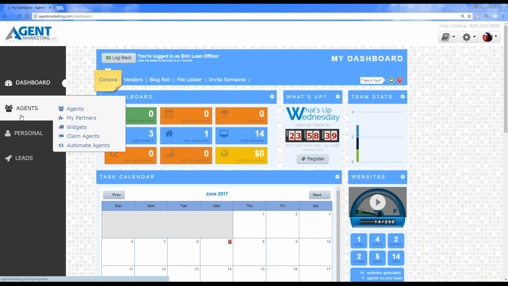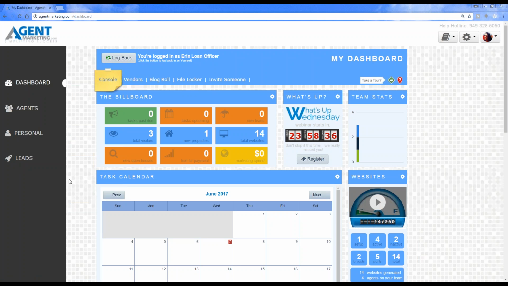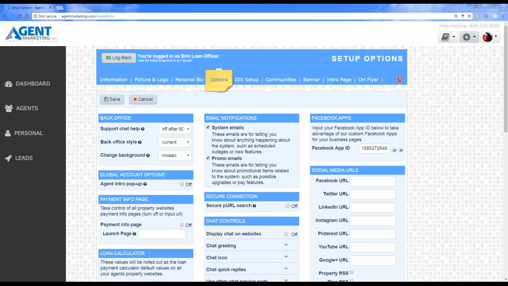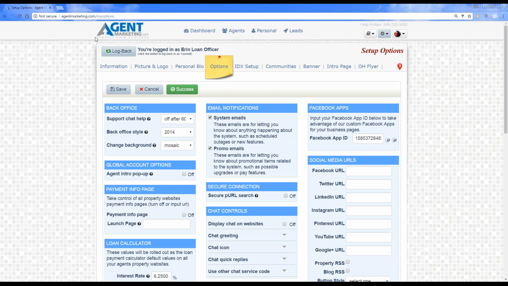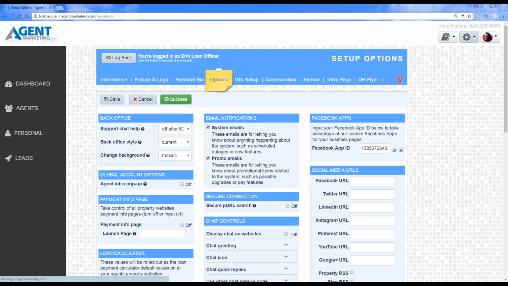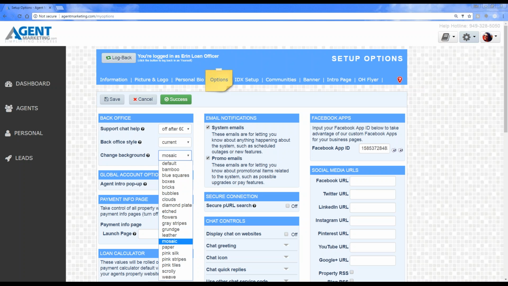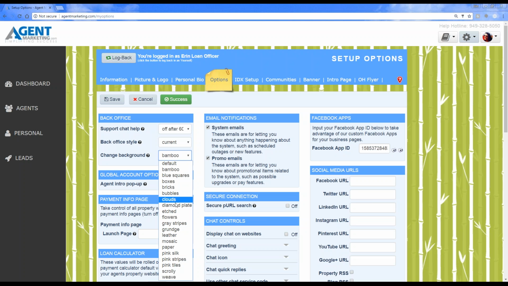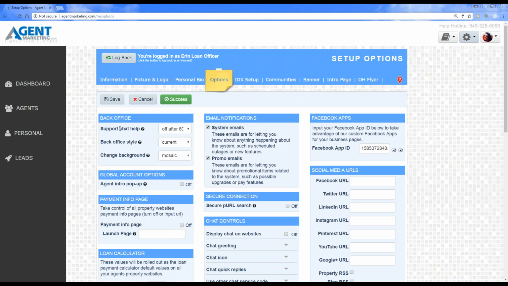A couple other things that are new. If you haven't noticed, the website displays a little bit different here. If you would like to change it at any time to go back to the original, you can go through your setup options and go to options. You'll see the back office style is current, and you can choose any one of these different ones, and then it will go back to the original of what it was before. You also can change the background of the system if you want to. That's something we've had available for a while, but I just wanted to bring it to your attention.